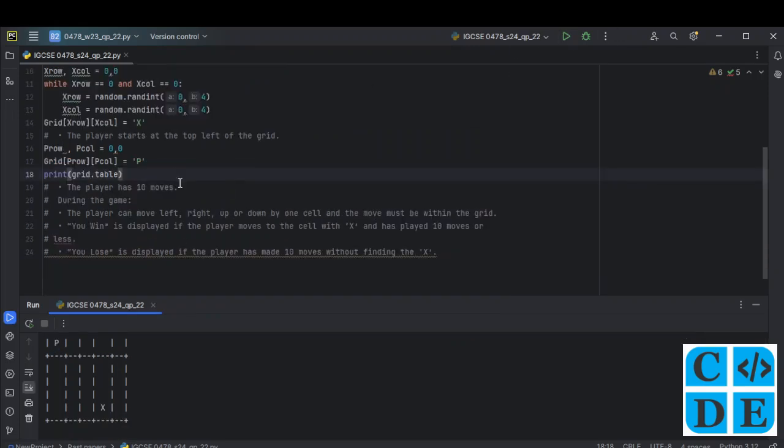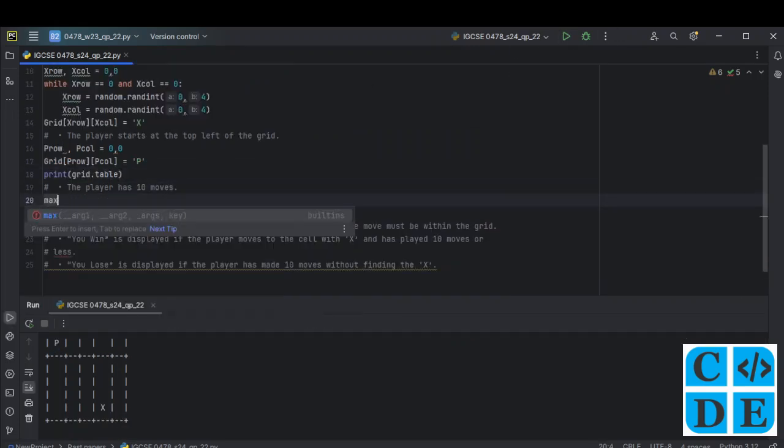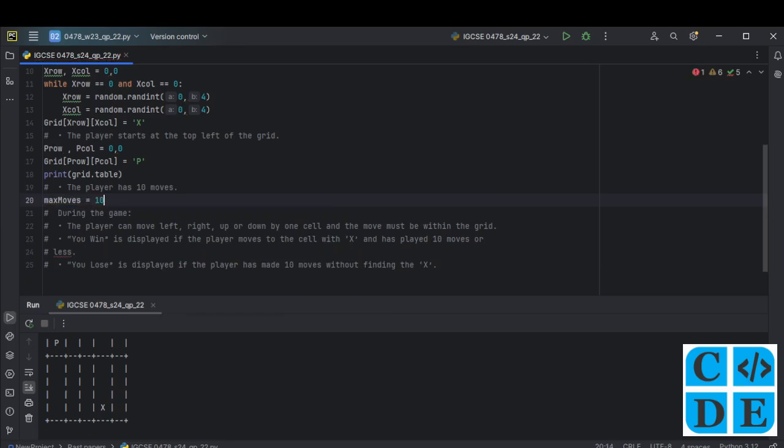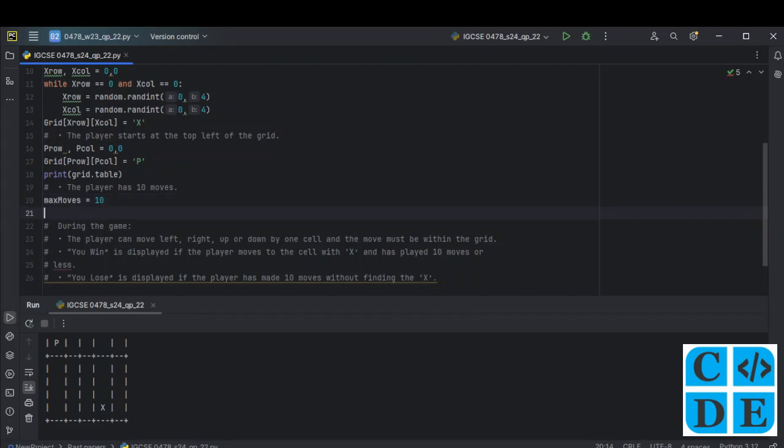So the player has 10 moves. Let's say the max moves is equal to 10. So the player cannot move more than 10 times. We need to also check if the player has won. So let's say win equals 4. At this stage, the player has not won yet.